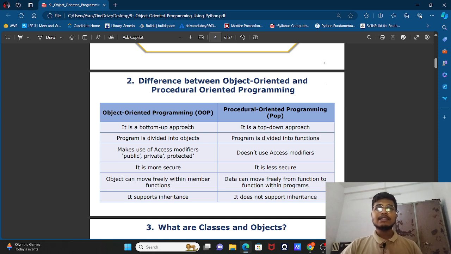The second thing is that in object-oriented programming languages, our program is divided into different objects, and with the help of those objects we can use the object or the class in different functions, which can increase the reusability of the class. If you are talking about procedural-oriented programming, the program is divided into functions.